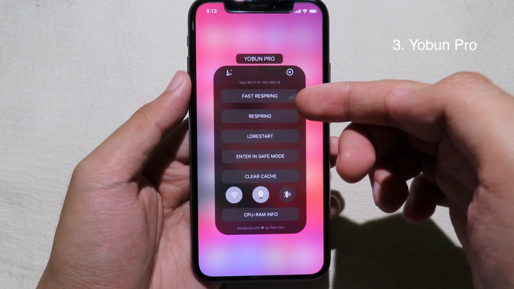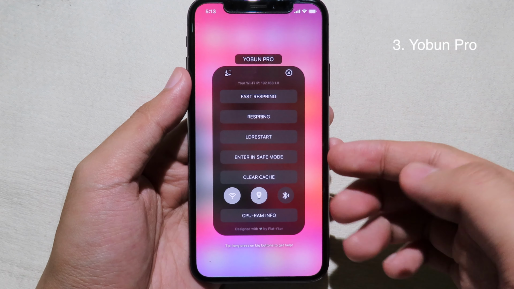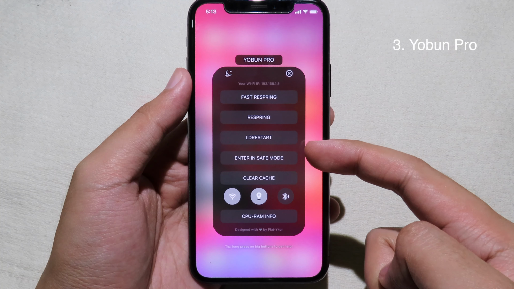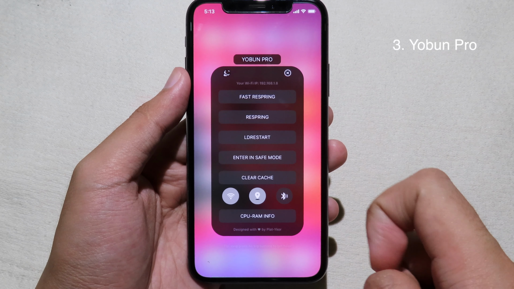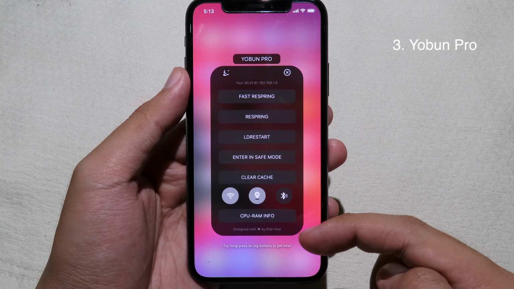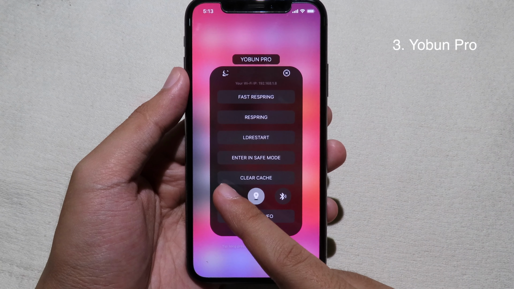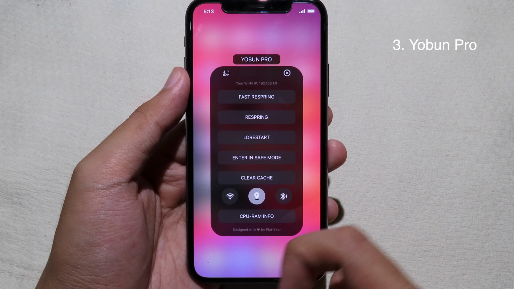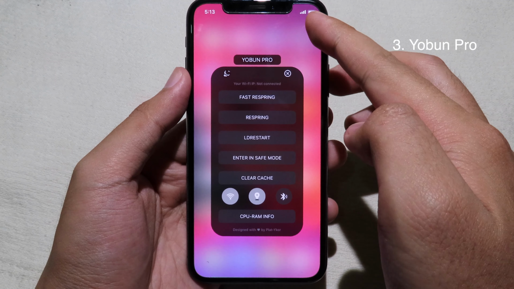So you can do fast respring, you can do respring, or you can run ldrestart. And to remind you, ldrestart doesn't work on iPhone 8 Plus and newer. And we have clear cache, so we have RAM, so we can clear RAM as well. And you can disable Wi-Fi or Bluetooth from here. So just click on this one, and now Wi-Fi will be disabled. And I can click on it again to enable Wi-Fi.